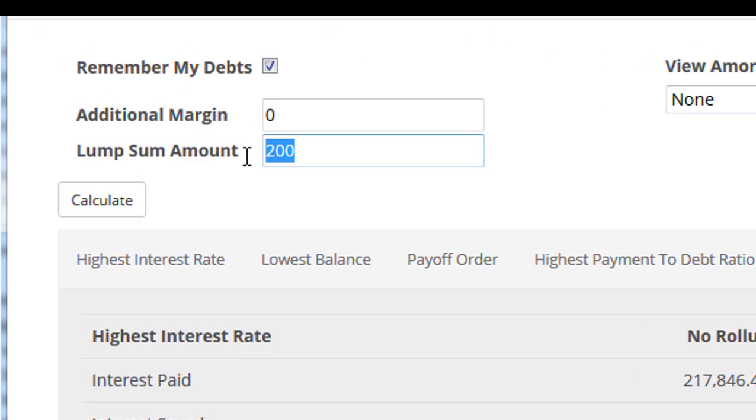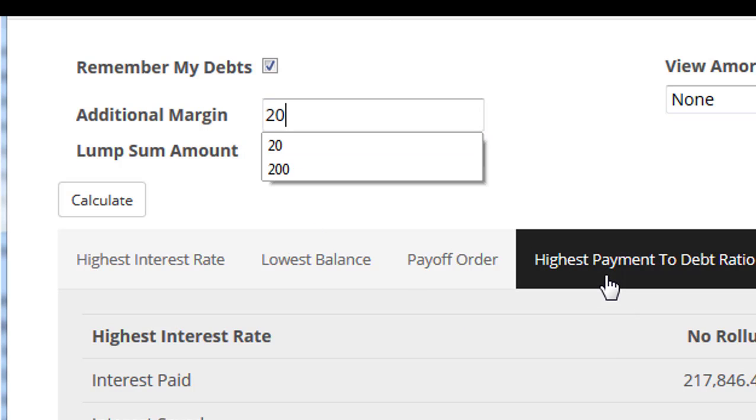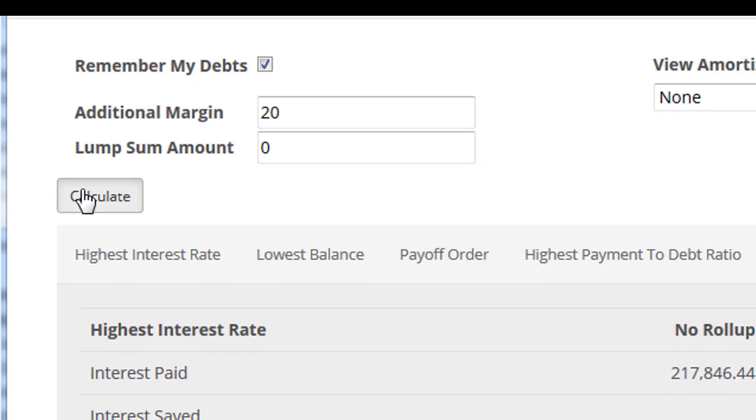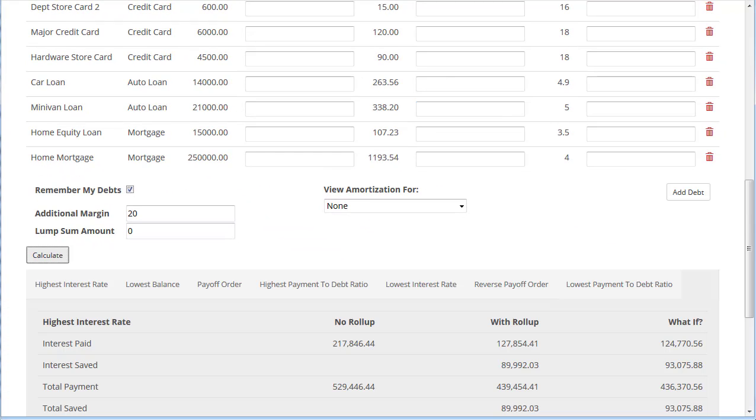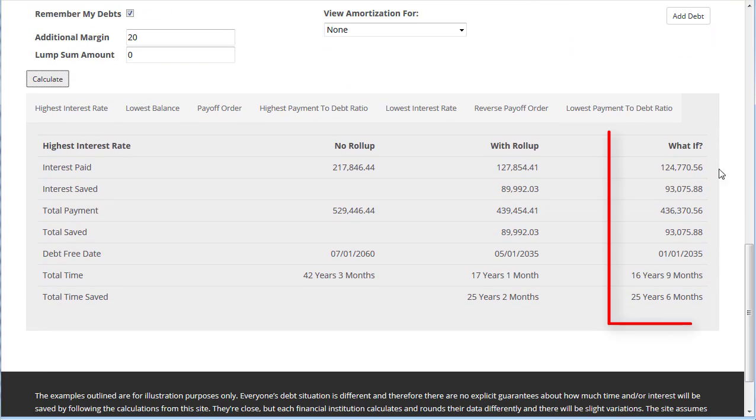So I'm going to zero out the lump sum amount, and I'm going to add, say, $20 to our additional margin and click calculate again. When we look at our what if scenario, the additional $20 went to the debt with the highest interest rate. That helped to pay down that debt a little bit faster, and once it's paid off, then its minimum payment and the additional margin get added together and get rolled up into the next debt.